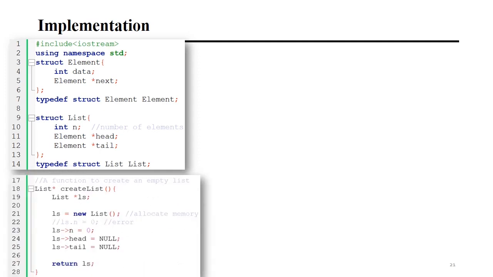So the next step is to create a function which is used to initialize the list. We call it create list. What it does is reserve memory allocation for the list, and next you initialize some variables. For example, the n variable here should be 0 because there is no element in the list yet, and the variables head and tail must be nil because you don't have any element yet.